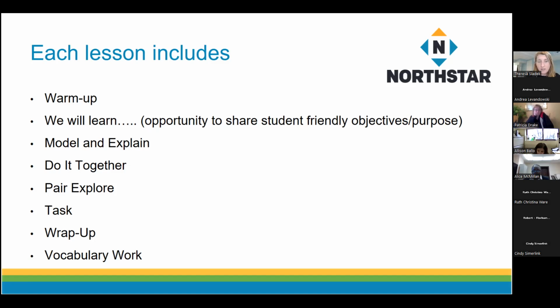Ultimately, everyone has their own task to do and does it individually. And you come back together as a class and go over the objectives. And then there's always digital literacy vocabulary work explicitly taught in the lessons.